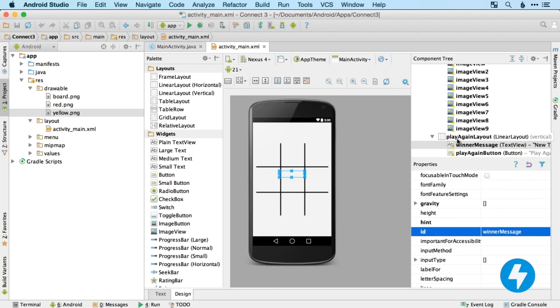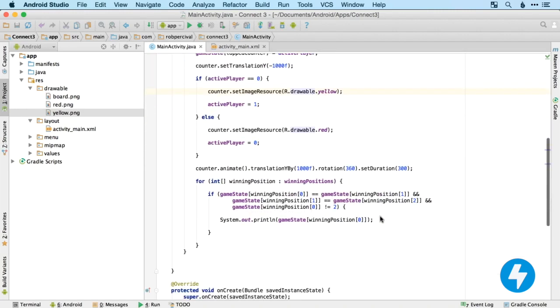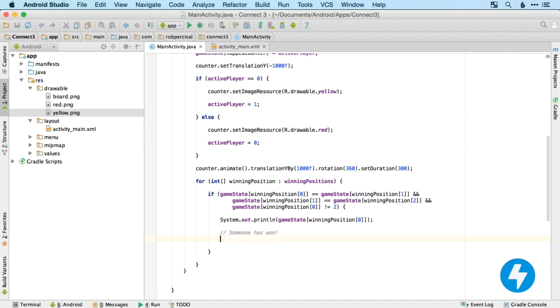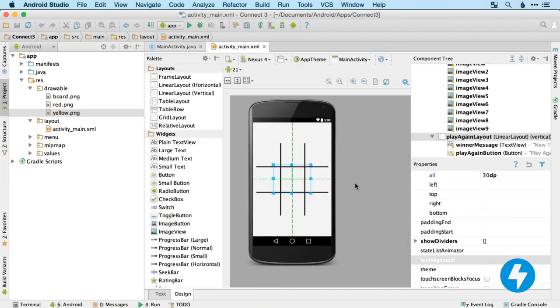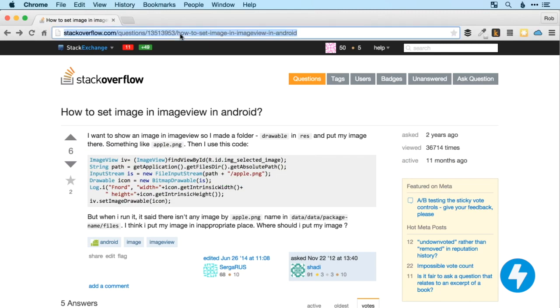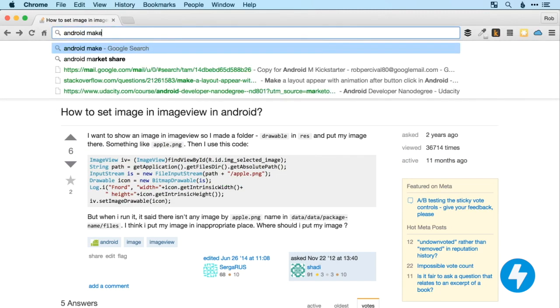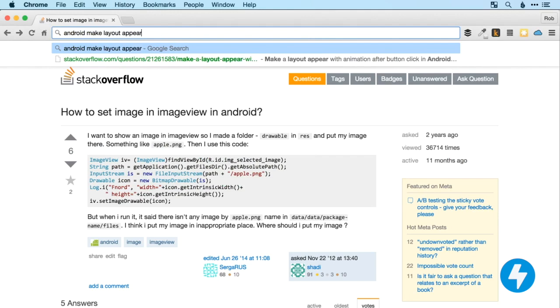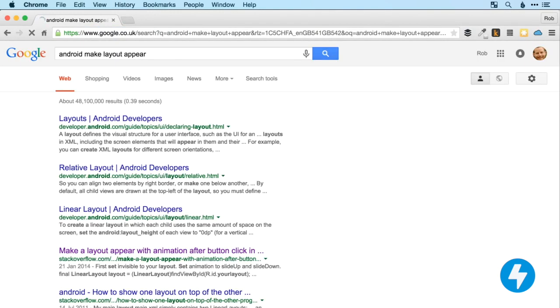Okay. So the main thing we need to do is make play again layout display when someone has won. So we're going to do that down here, because this is where someone has won. So making a layout appear is not something that we've ever done before. So let's have a quick Google to see if we can find out how to do it. So something like Android make layout appear. That should do the trick.